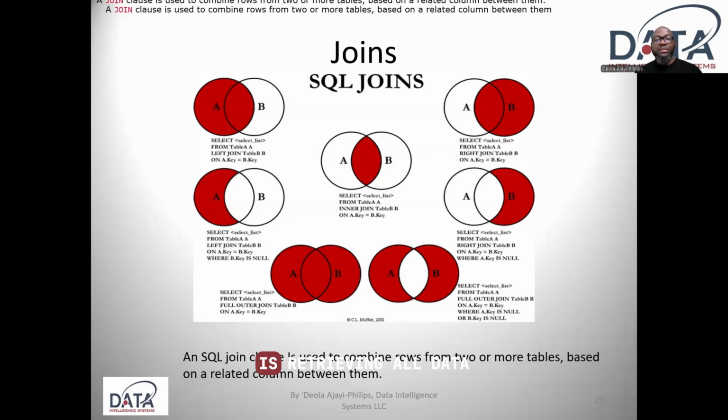The left join is retrieving all data from the left table and the corresponding from the right table, while the right join is retrieving all data from the right table and the corresponding from the left. Inner join is the retrieving of all data that are corresponding from both tables. What is common here and what is common here. Anything after that is not retrieved based on the inner join. Now, the full outer join is retrieving all data from both the left and the right table.